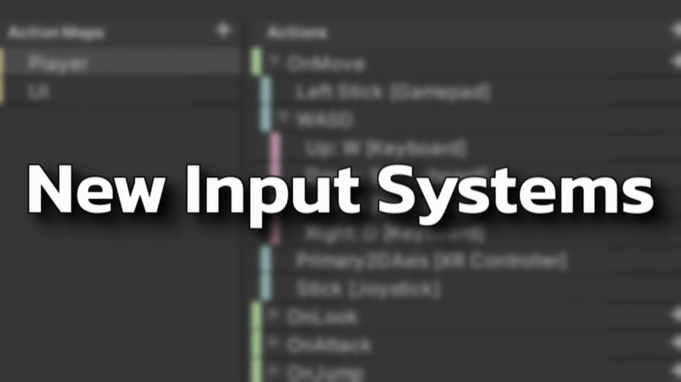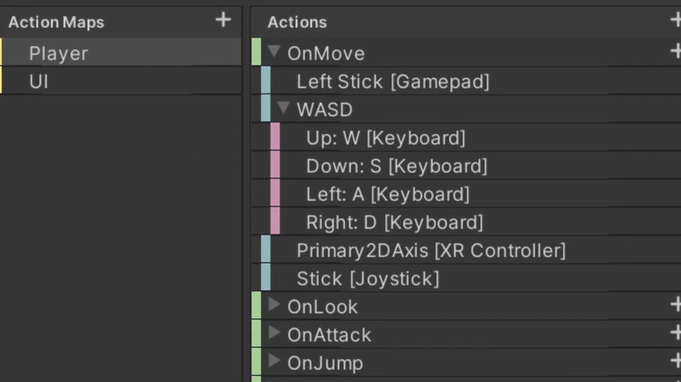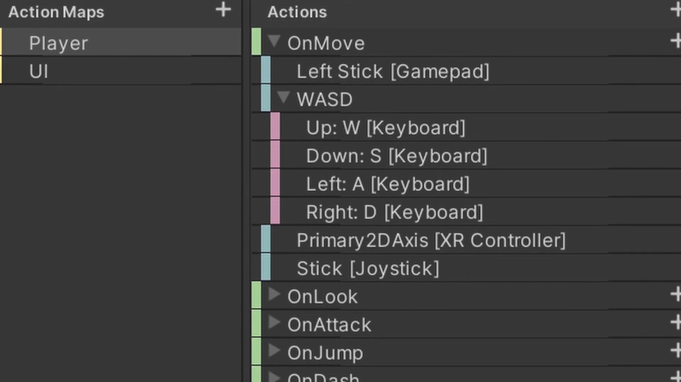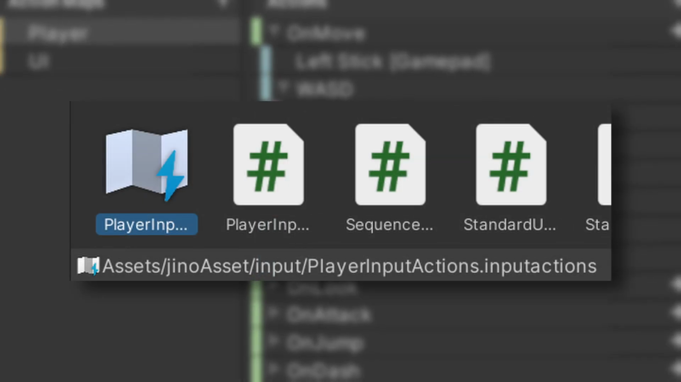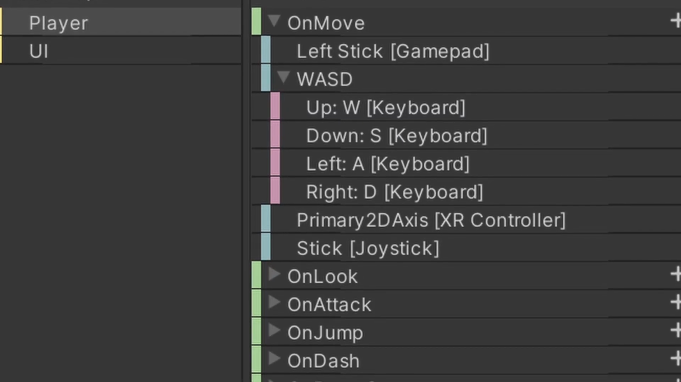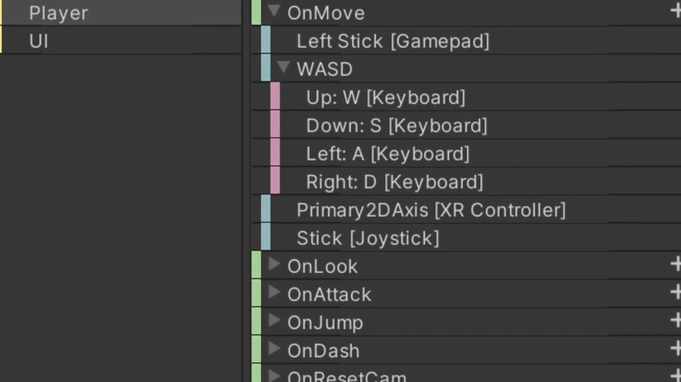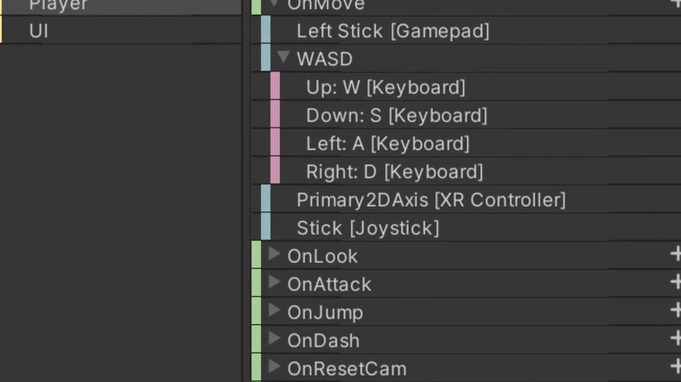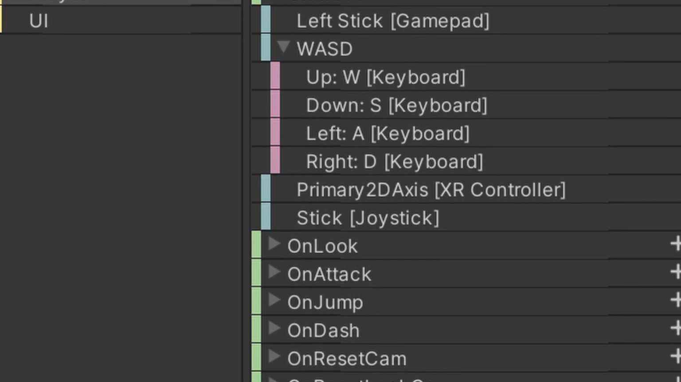New input systems. In input systems, you need to set up the buttons inside by creating a .inputactions file. Then set up the buttons, which buttons can do what, and which buttons you want to use to receive values.